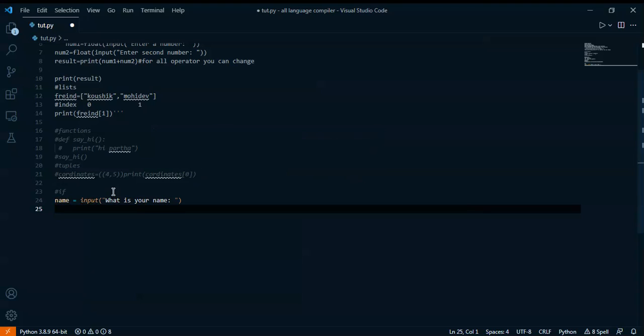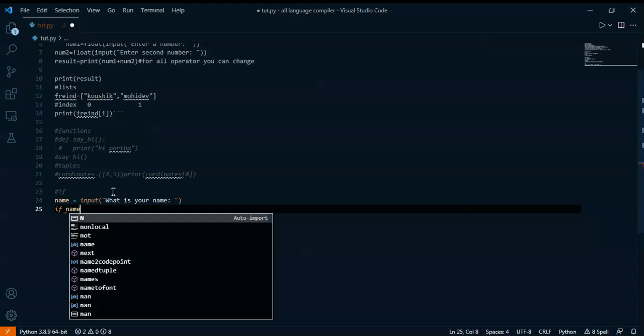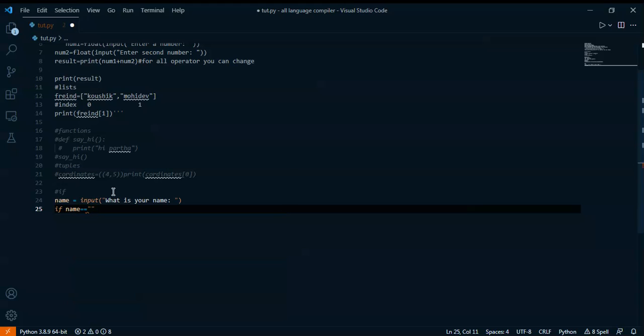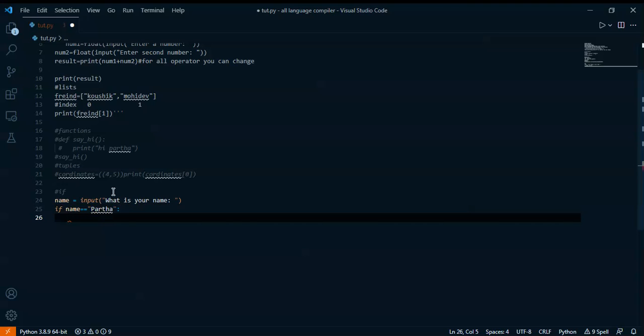Now I will make a statement: if the user gives the name Partho, then it will show that Partho is recording. So if name equals, we have to put double equals, then quotes, and then we write Partho. Then a colon. We have to put a colon, and the next line will be indented.